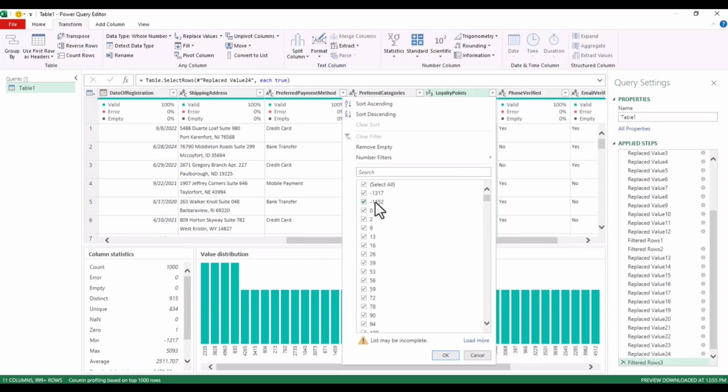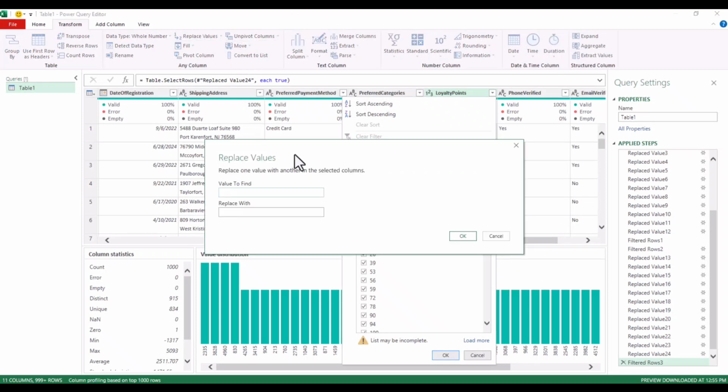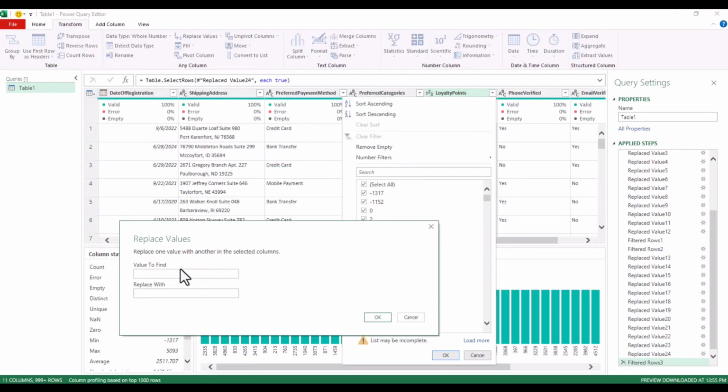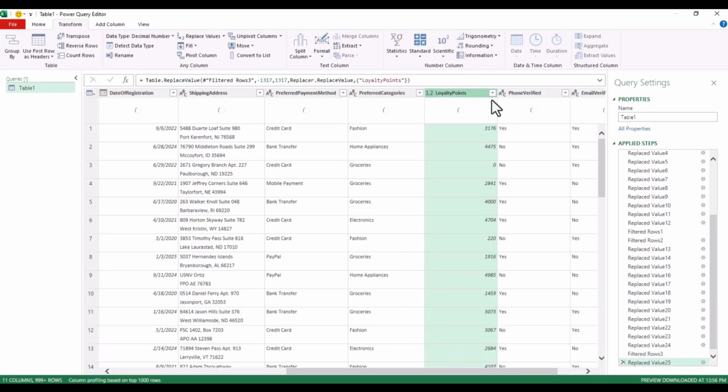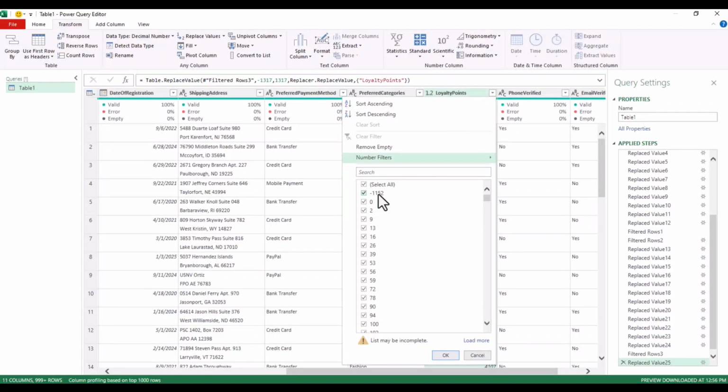let us firstly take care of this inconsistency in here, like replacing this minus with a positive sign, changing negative 1,317 points to positive, and also 1,152 to positive. We can simply replace this by using the replace value. We are replacing minus 1317. We are replacing it with the positive 1317. Click on OK. And let's recheck again. That has been resolved.